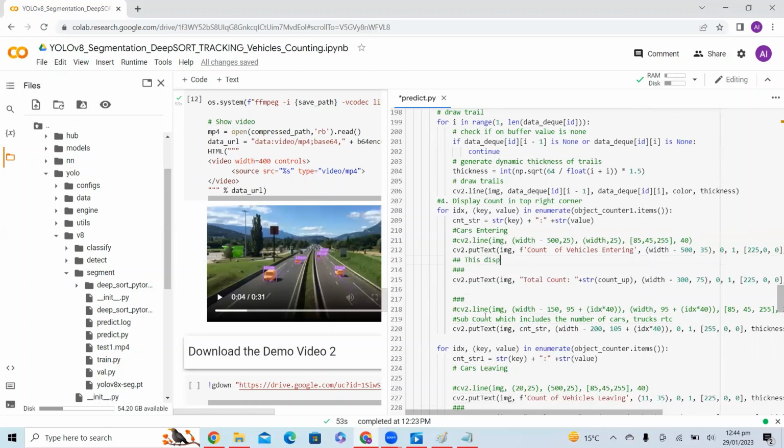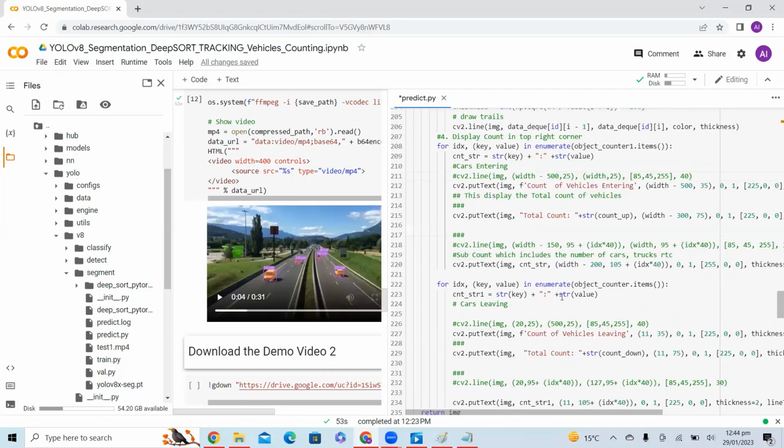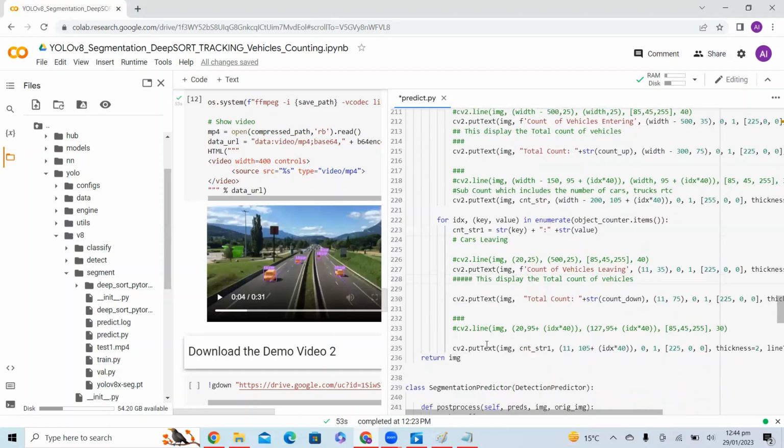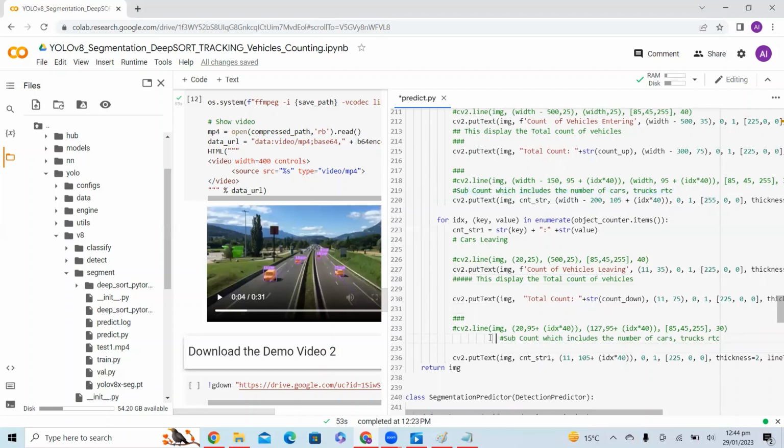This displays the total count of vehicles, and this is just the text here as well. Okay, so similarly, this displays the total count of vehicles, and this displays the sub count, the number of vehicles entering and leaving.